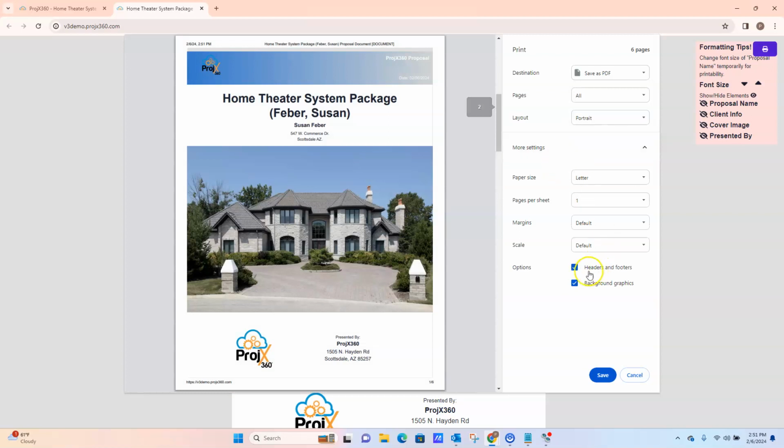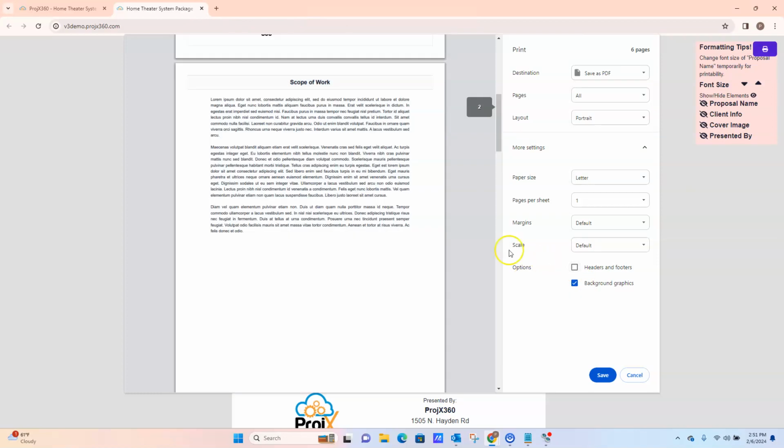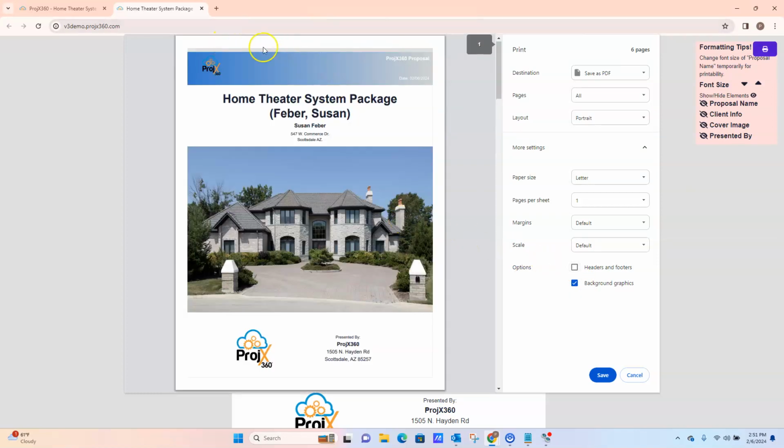Under more settings, you can choose to hide headers and footers. This will hide the default, the very top here header, the document title, along with the date and time. If you toggle that off, you can see now it's removed. And you can choose to hide the color palette along with your logo if you want to just leave it plain.